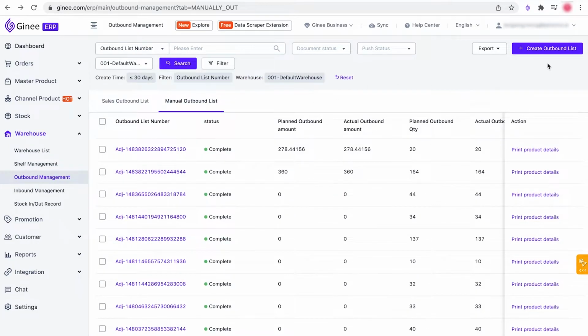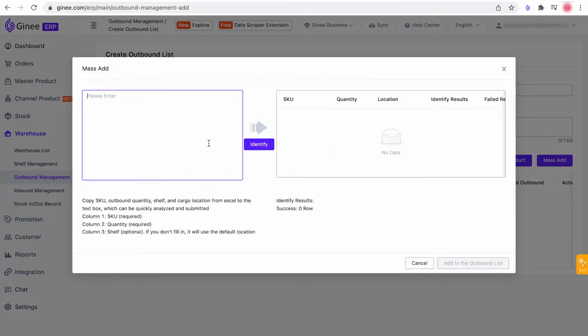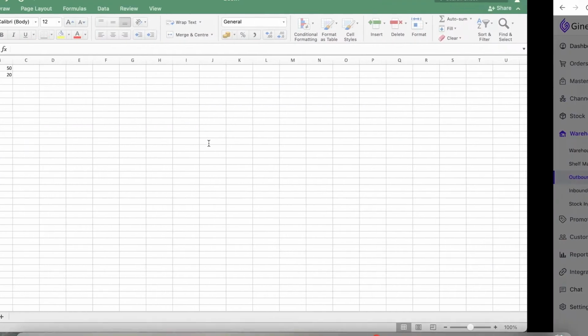Next is how to create an outbound list in bulk. Select the warehouse first and then click the Mass Add button. After clicking, this pop-up will appear. Then copy the SKU data from Excel in the format you see below, Gineers.